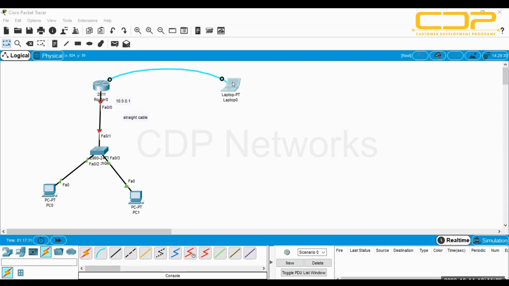I am going to configure an IP address on the fast Ethernet port of the router. And what is the fast Ethernet port name? The fast Ethernet port name of the router is interface F0/0. Here I am going to show you. This is called fast Ethernet. This is the name. And this is the configure interface of the router.